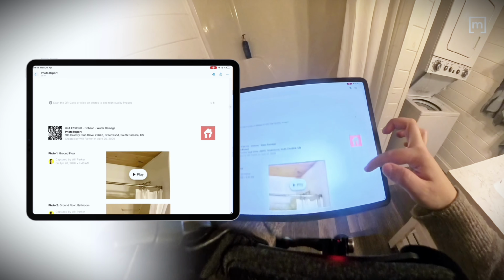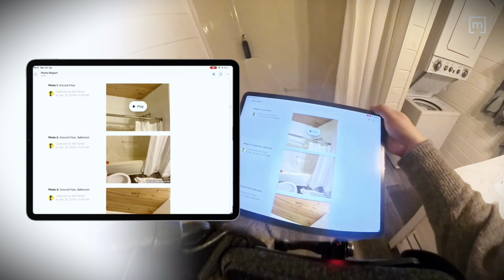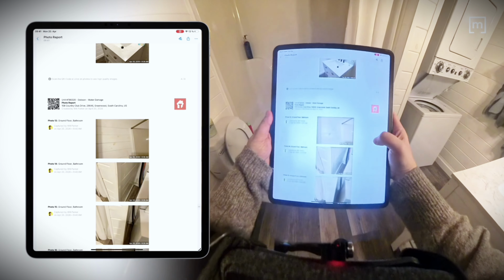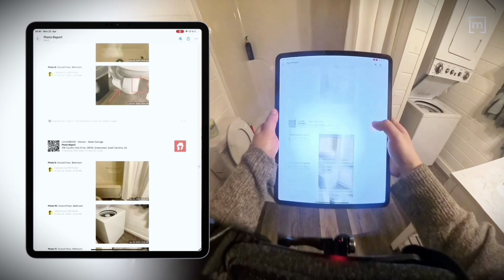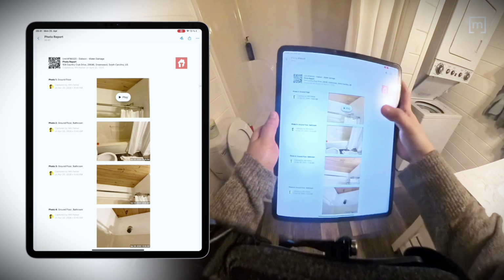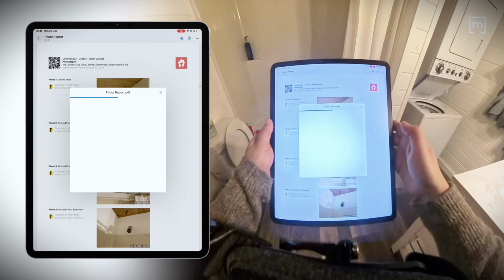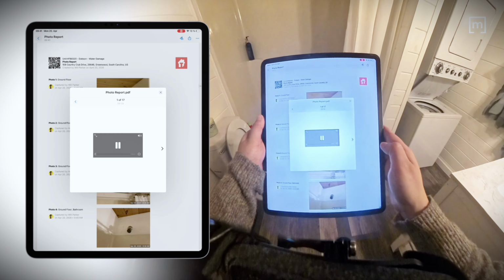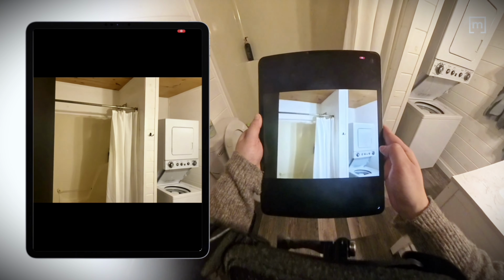Here you can see the completed photo report, including all of the photos and videos that were captured during the inspection. If I click on one of the scan videos, for example, anyone reviewing the report can play it back to see exactly what I saw while documenting the property.